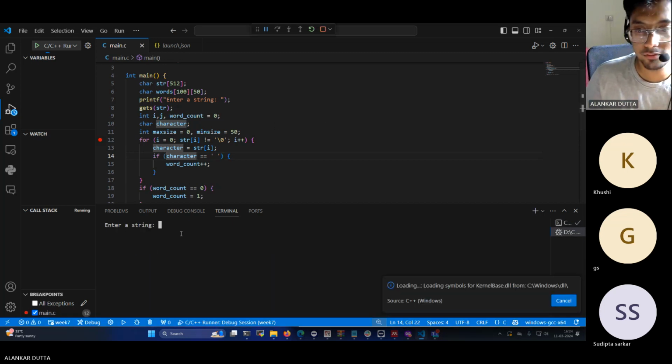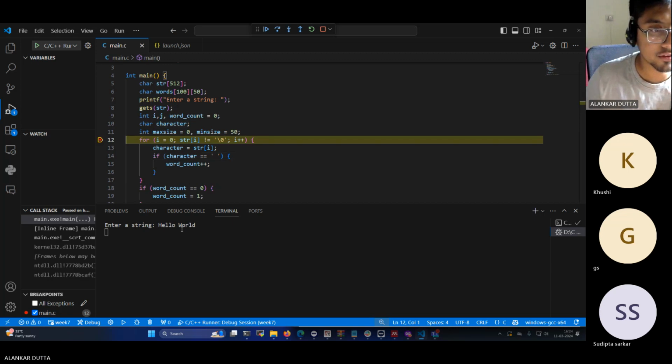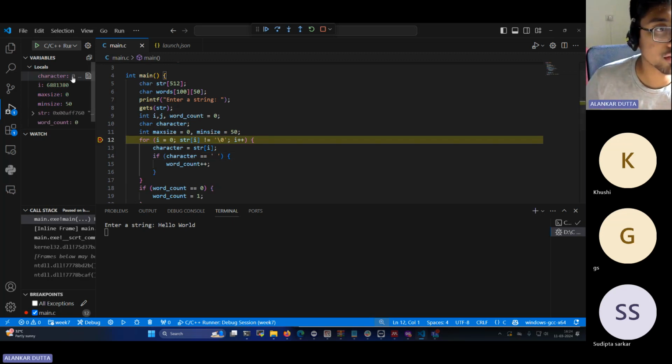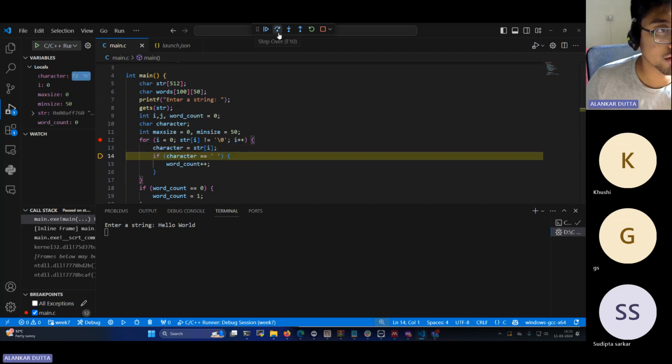Okay, great. So now let's give hello world a try. Now let's step through the code. Here you see character. As you can see in here, the character gets the value of h, which is the first thing. H is then compared.